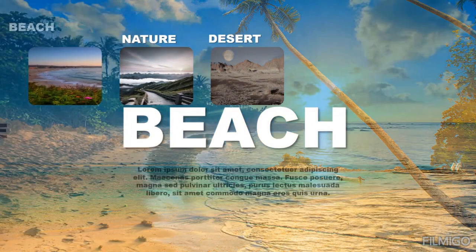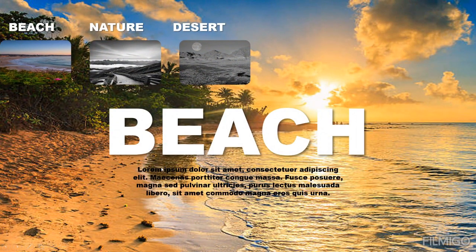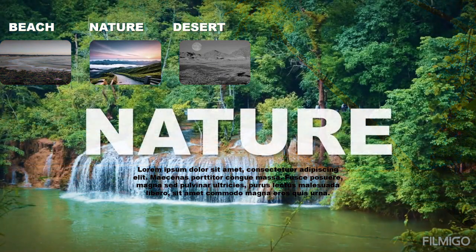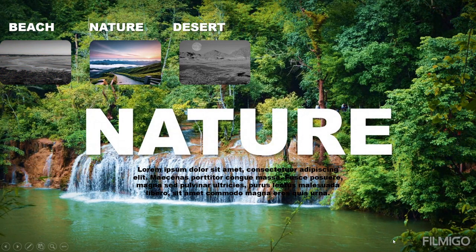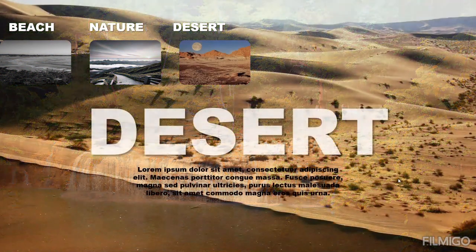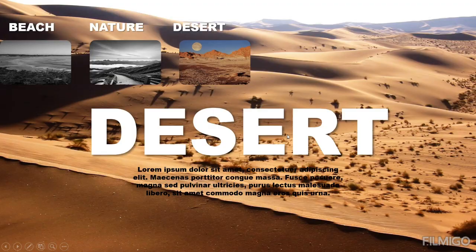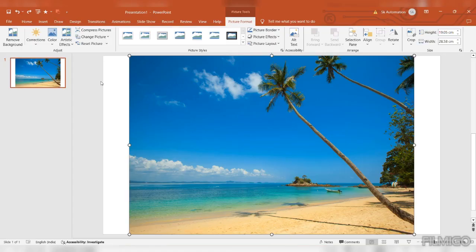Now when we click, it talks about the beach, and the photo behind has changed. You can see here the nature and desert are in a grayish color so that the beach is highlighted, and the same goes with the nature one. In this, nature is highlighted and desert and beach are in gray, and the same goes with desert. So let's see how to make it.